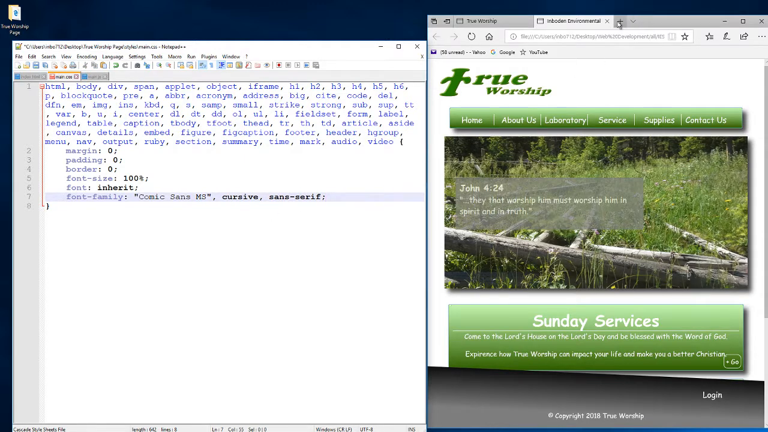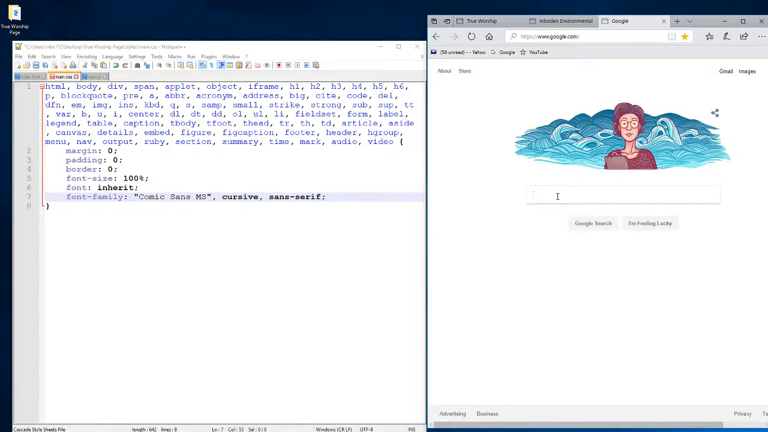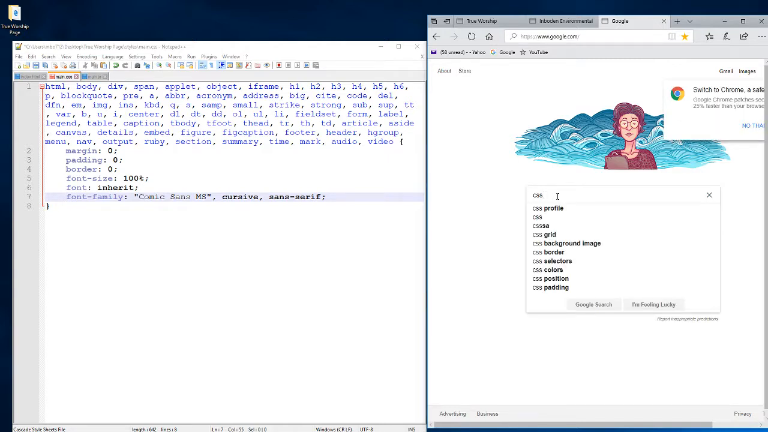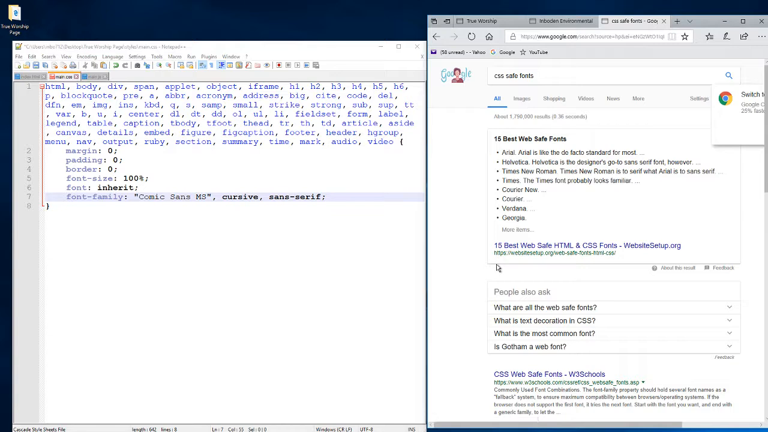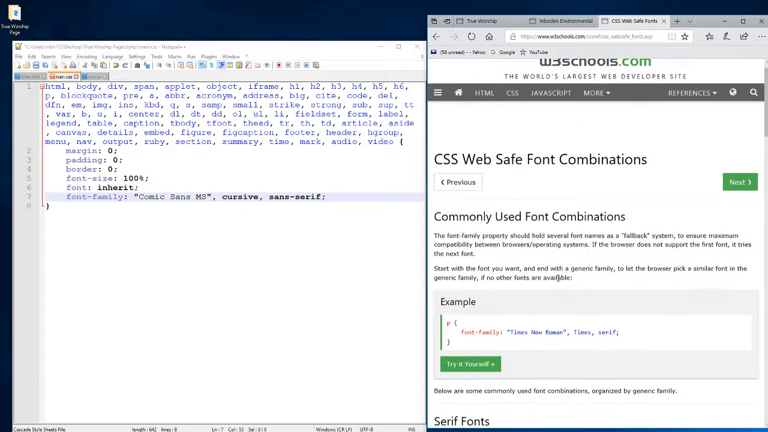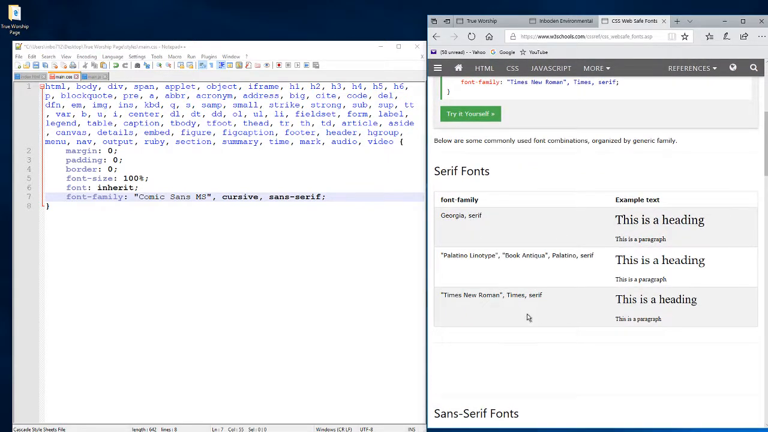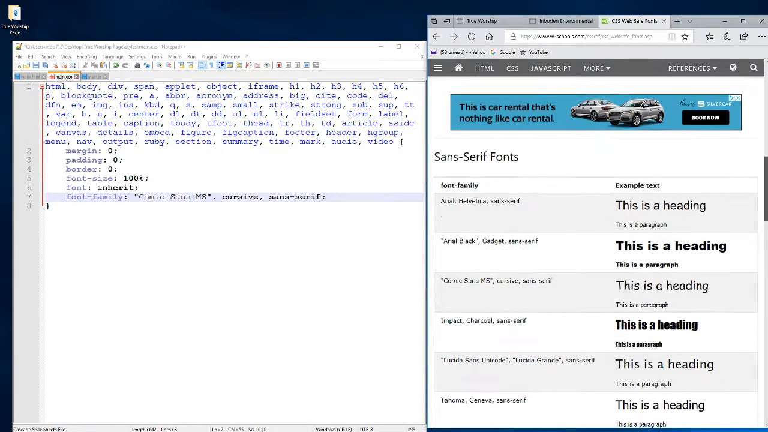You can go, let me go over here and go to Google, and we'll type in CSS web safe fonts right here. W3Schools, that website, your friend, has a lot of information. So we'll go there, and if you go down here, you can see these are some fonts that you can choose from. Here's a whole bunch of fonts you can choose from.